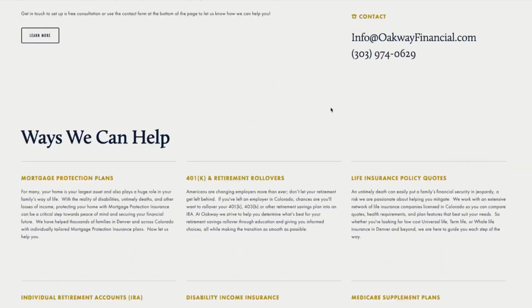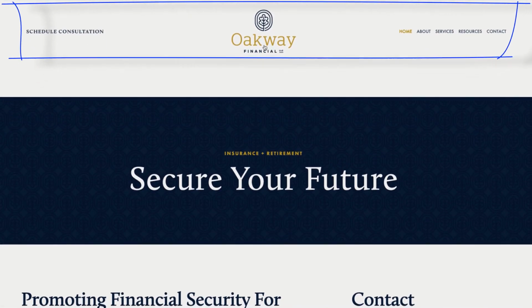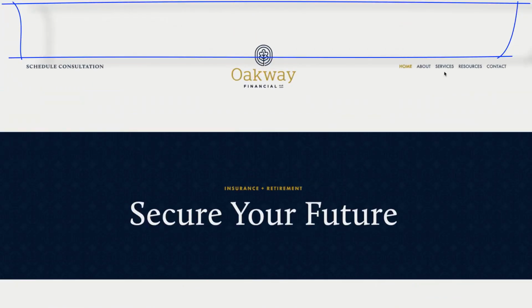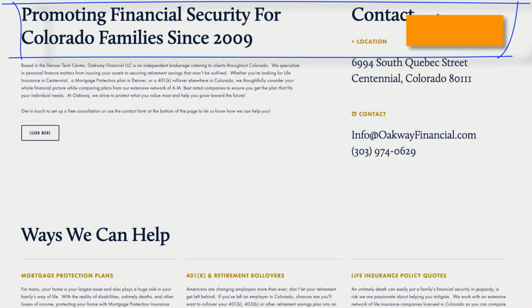You want to have this top section, not this one because it's too big, but a standard sized one, scroll down with you, and it has to have a call to action button right here. So whenever you scroll down, it's always right here. So whenever they're ready to make that leap, contact you, it's right there.